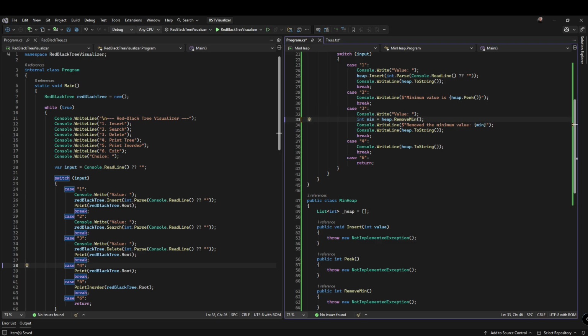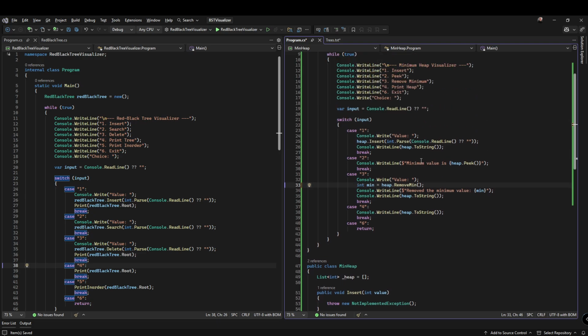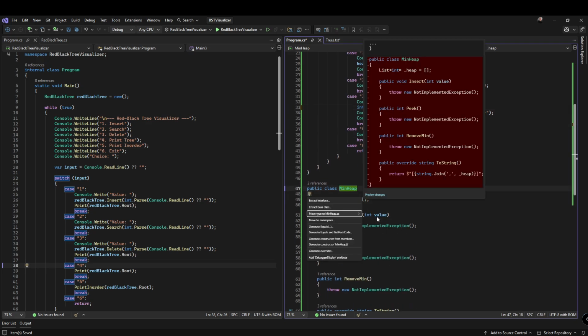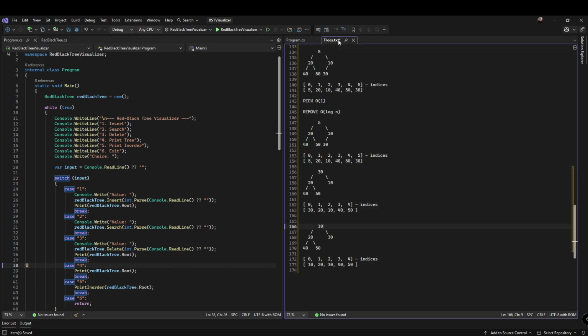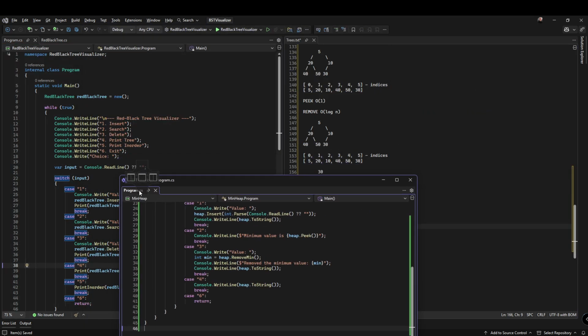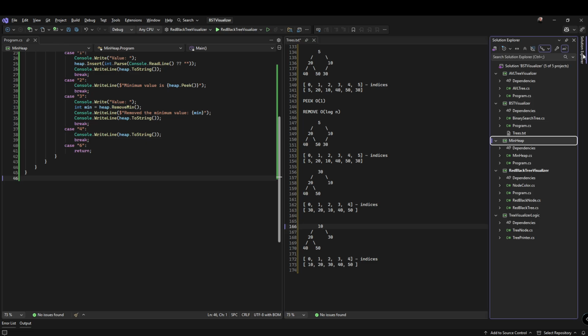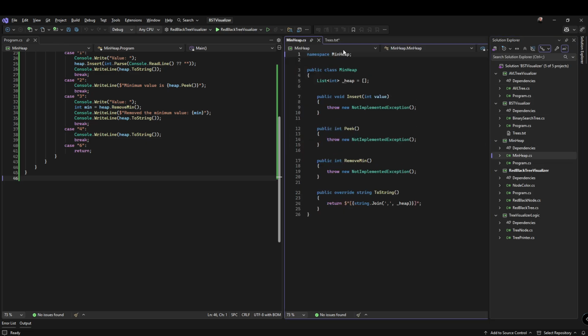Okay. So that gets us this building again. So let's move this to its own file. And we'll move this over here. Let me open that file we just added. There.